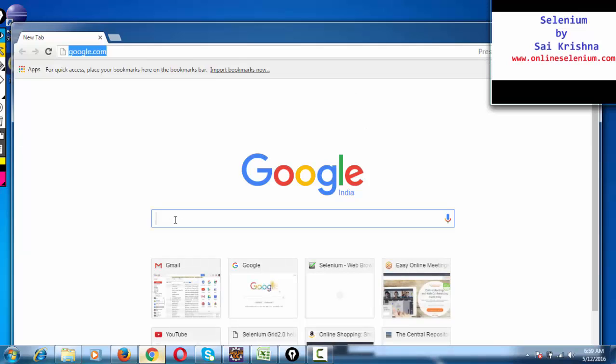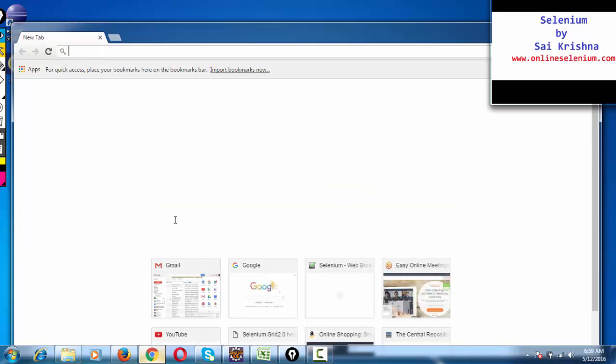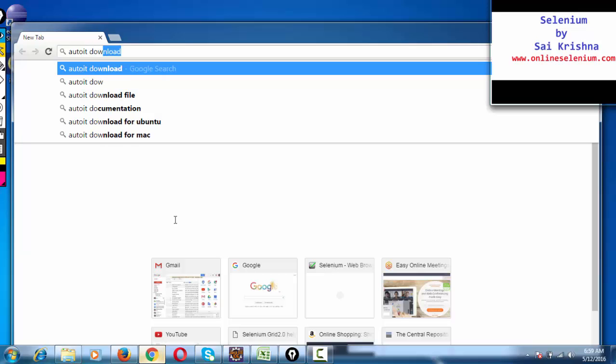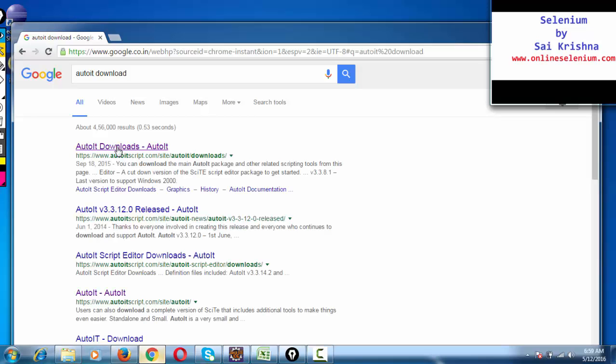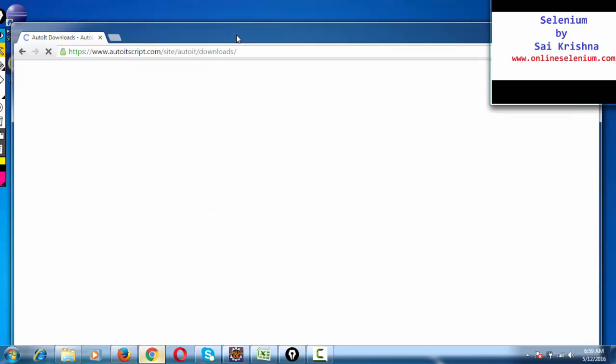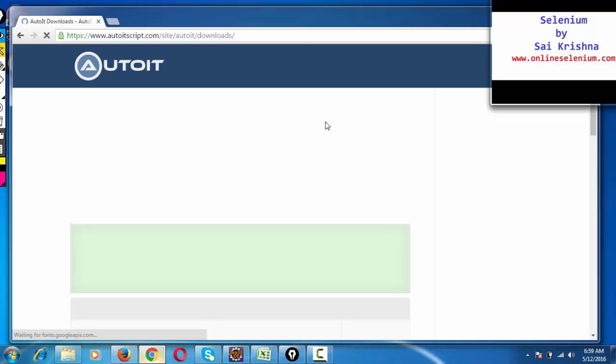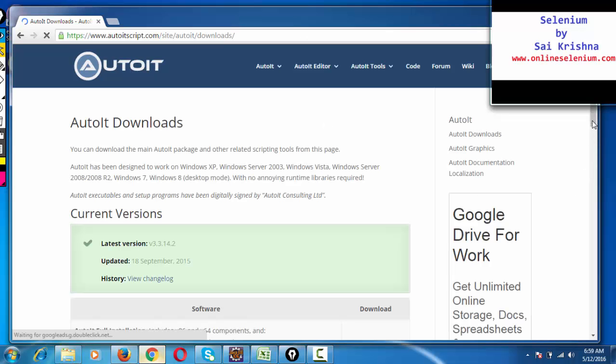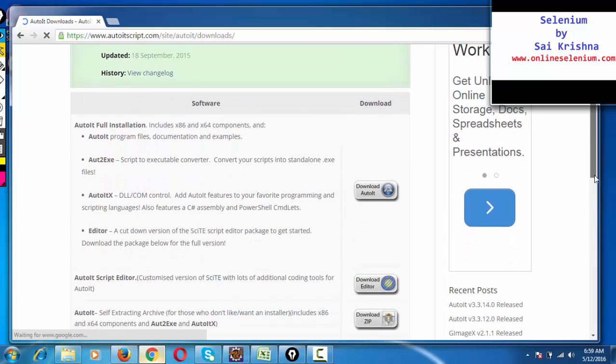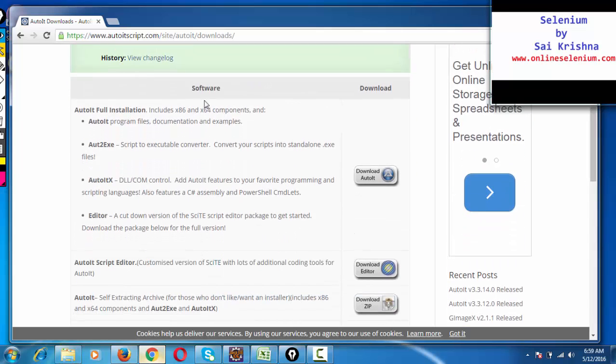We'll go into Google, and in Google I will say AutoIT download. Now this is the site of AutoIT. Just click on that and you will see that if we want to download AutoIT from this site, you can actually click on this button, download AutoIT, click on it and install it. Our regular installation process. We click on next, it's done. It just takes less than 2 minutes to wind up the installation.